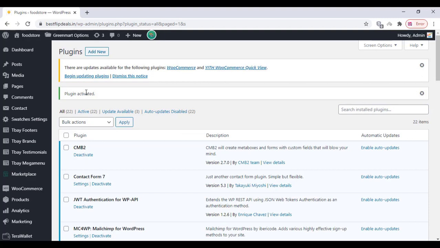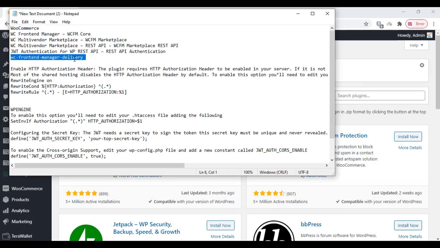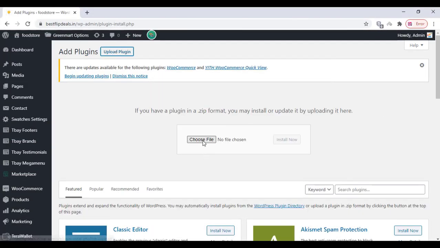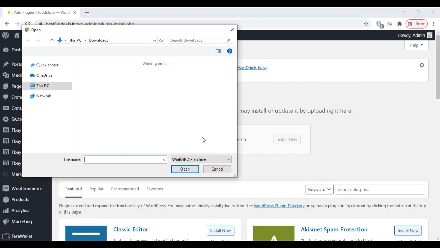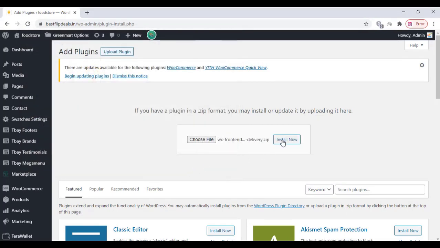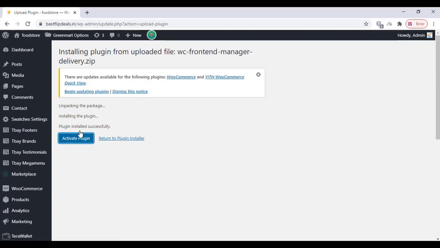And we have to upload a premium add-on. The link I will give in the description box, you can download it from there. WC Frontend Manager Delivery. Just upload that plugin also. Just install now, and just activate that plugin.